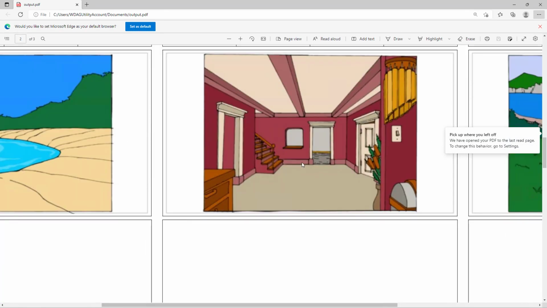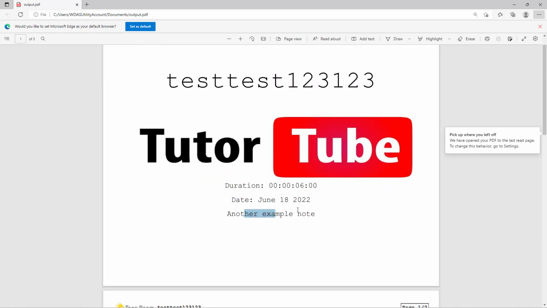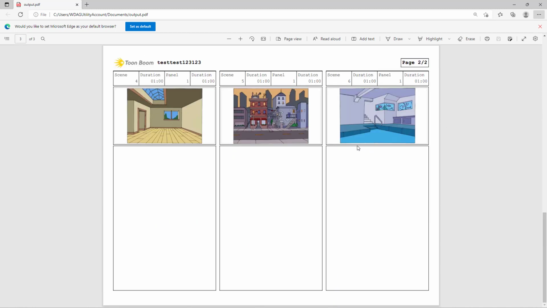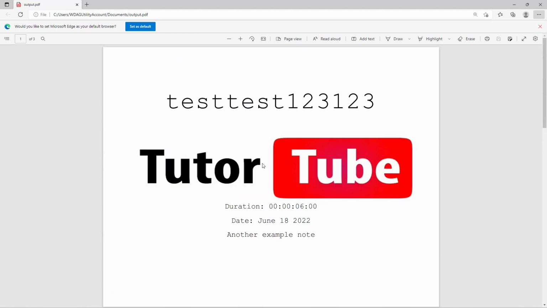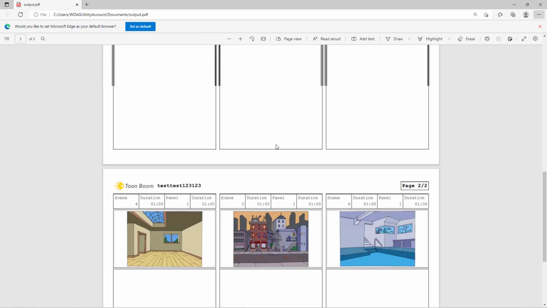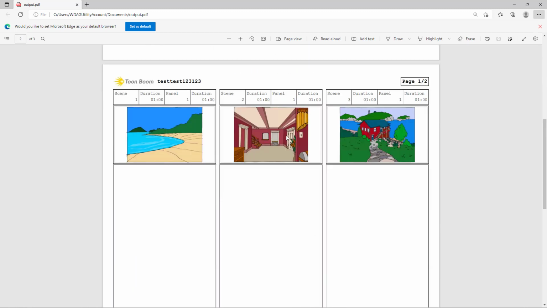And there you go, there's the panel, as you can see right here, and on top of that you've got the cover page right here. You can see the example note right here as well. You can see the duration, you can see the logo right here, and the file name over here. And this is what you have. It has exported the cover page and included it in the PDF file. And that is how you can work with a cover page and include it in a PDF file after exporting it from Toon Boom Storyboard Pro.